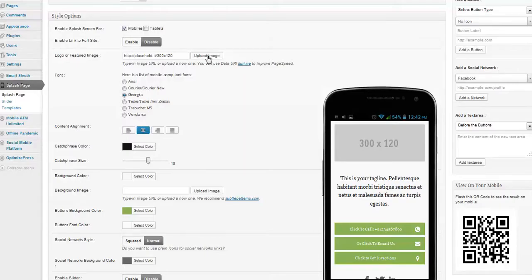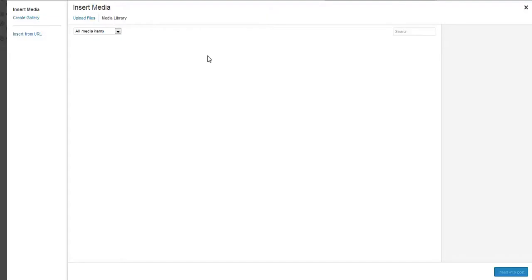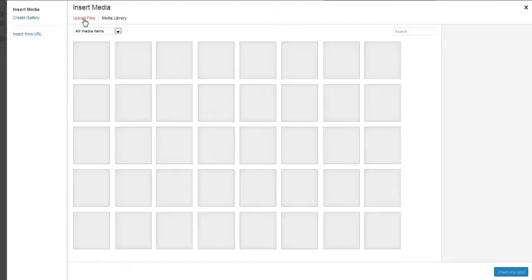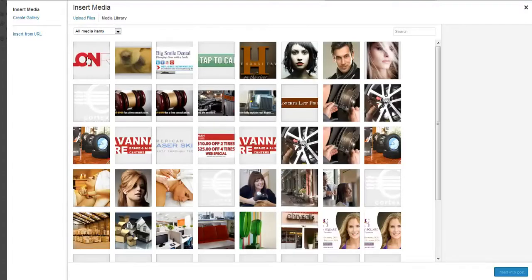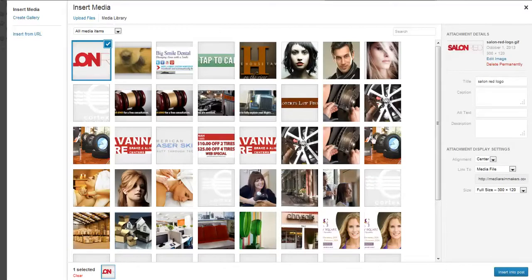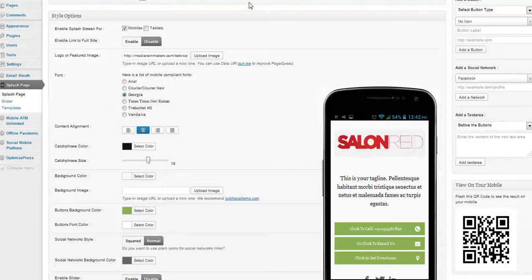So let's go to upload image. Here's the logo that I took a picture of. We're going to insert that into the post. And now you see their logo right here. Okay, so that's cool. Well, what else would you want to do?